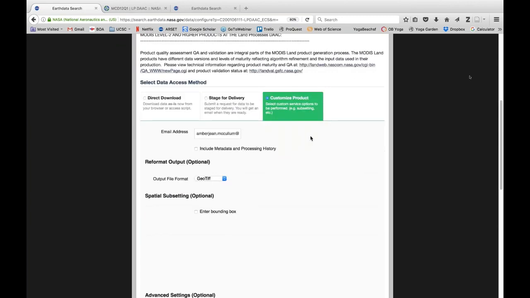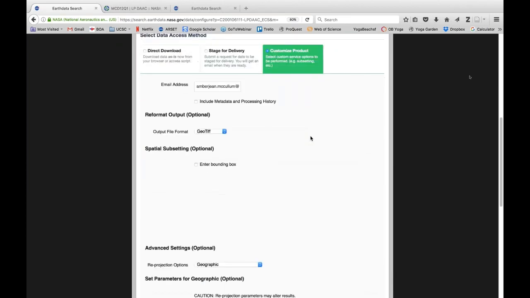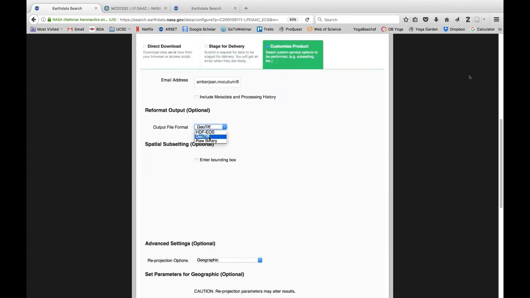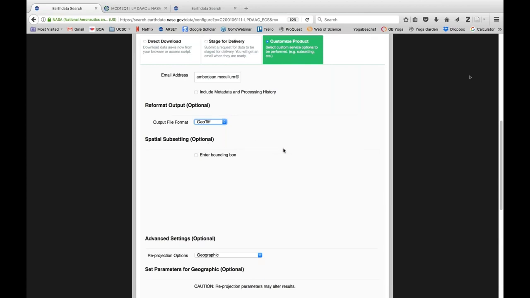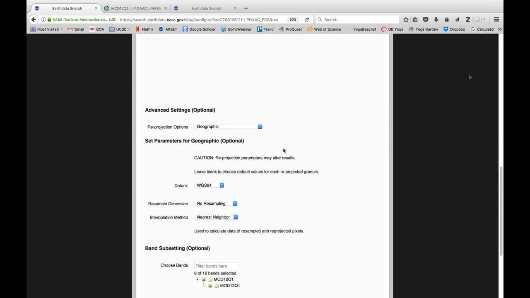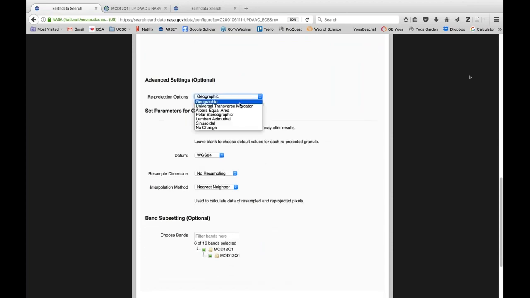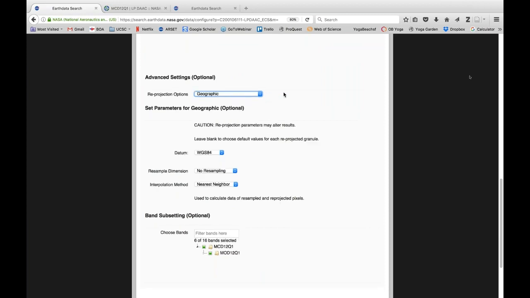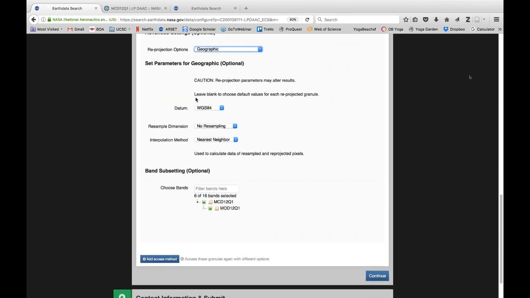We will keep the reformat option listed as GeoTIFF, and we do not need to do any kind of spatial subsetting because we want the entire swath. You can then select different reprojection options shown here, but I'm going to stick with the geographic. You could also select things like UTM. We will also keep the geographic parameters as defaults. These things such as the datum and the resample dimension and the interpolation method. We'll just keep those as the default.